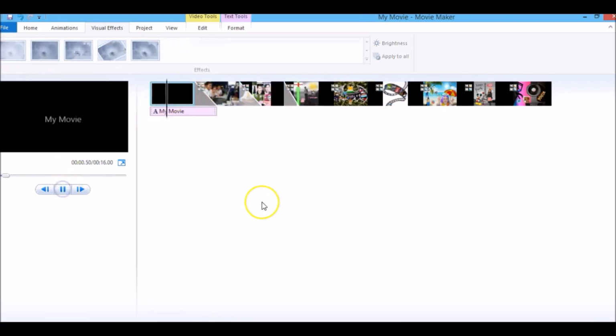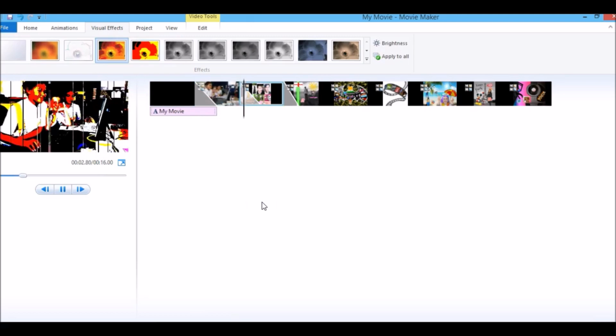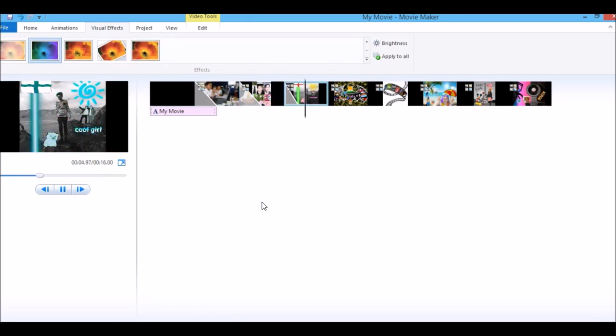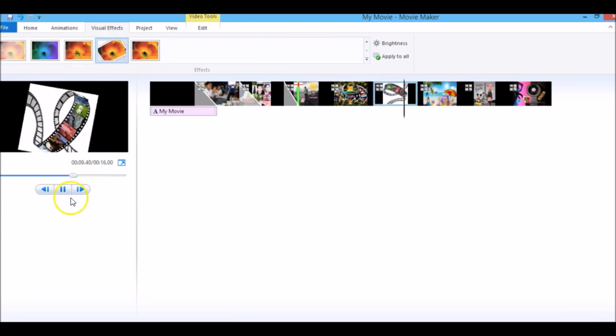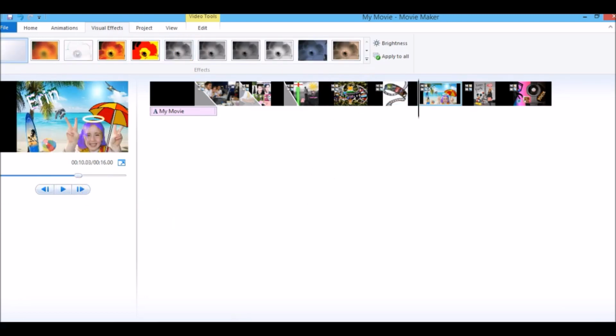Okay, let's push play now and see what I've done. That's a weird looking photo. That's kind of funny looking. Oh, interesting. That looks normal. Anyway, have a play. See what you can do.